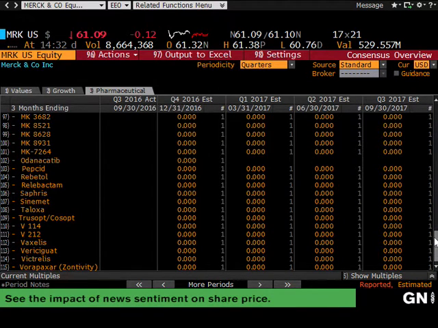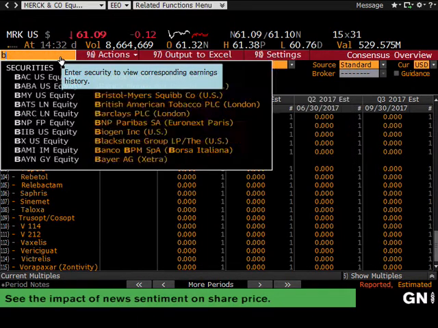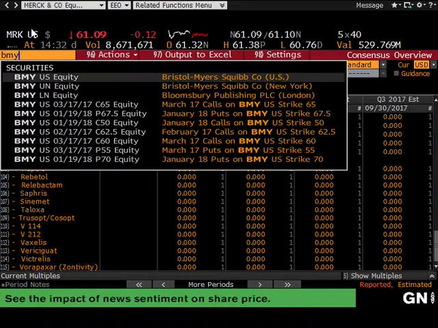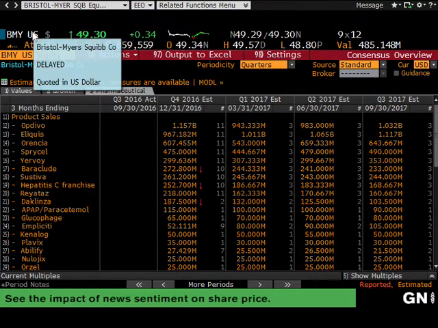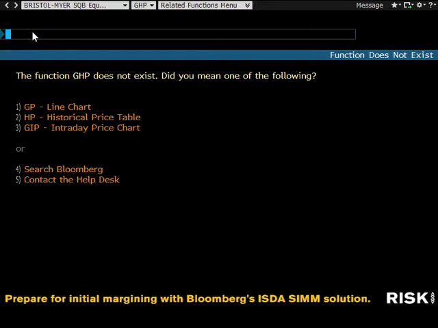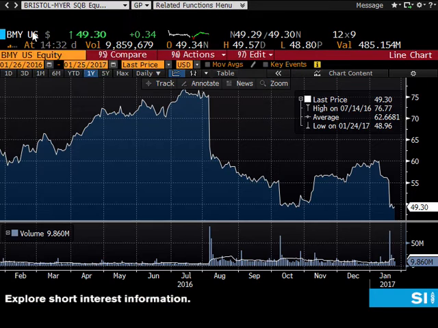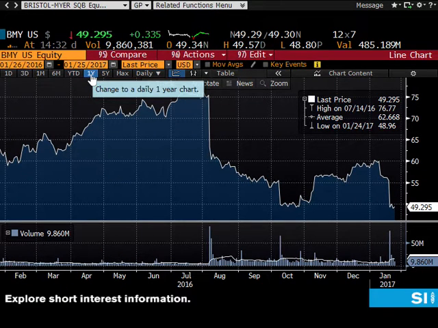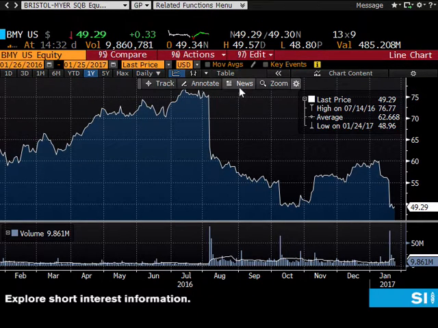So here's what happened. Let's go to Bristol Myers. BMY. We go to Bristol Myers, type in stock price, GP, graph price, and what we quickly see over, here's 1 year stock price. When do you think they got the bad news from the FDA that they weren't going to have Opdivo approved? I don't even have to put the overlay of the news to see that it was right here.